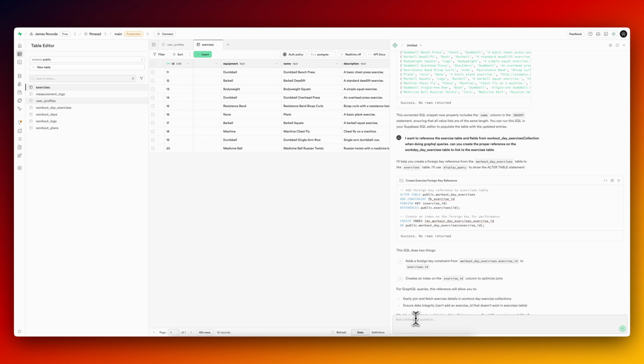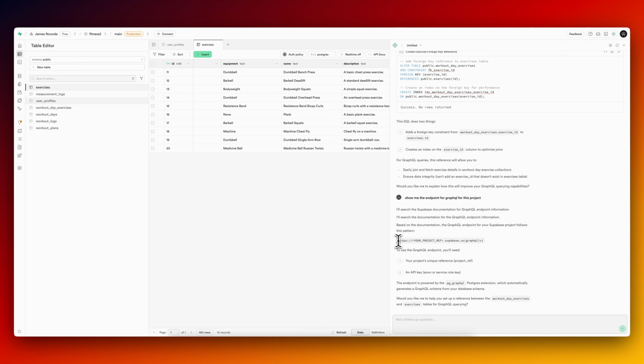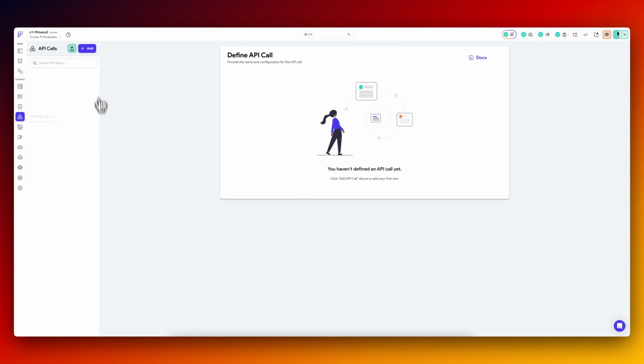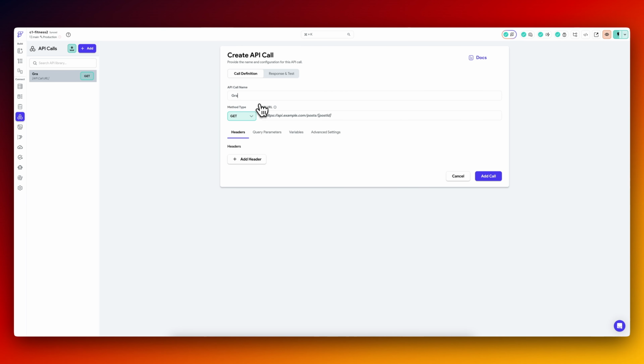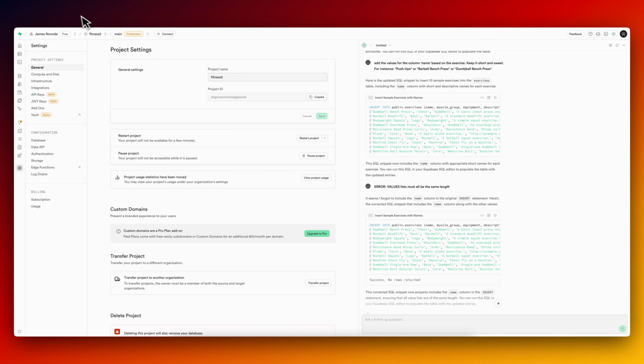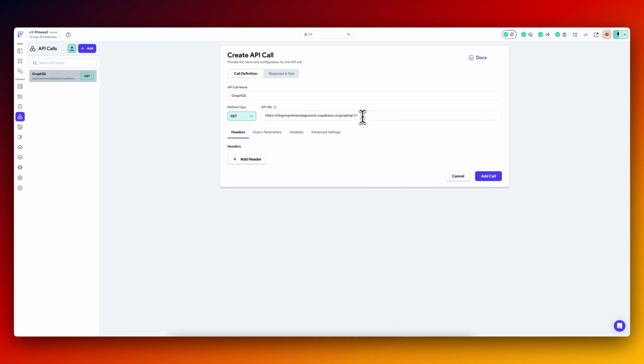And so now with that set up, we can even ask it, show me the endpoint for GraphQL for this project. And there we have it. So it gives us the endpoint. We're going to go ahead and copy this, go back into our app, and create this API endpoint here. API call, I'm just going to say GraphQL. And we're going to go ahead and paste it here. Project reference, we're going to go over here. Project settings, this is our reference. Come back over here. And we have this call.